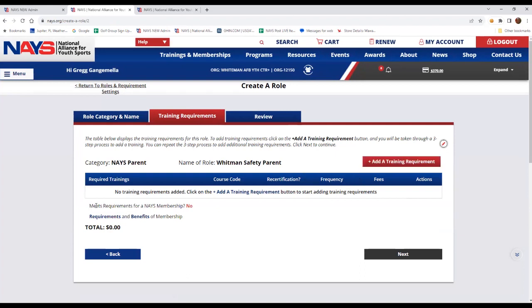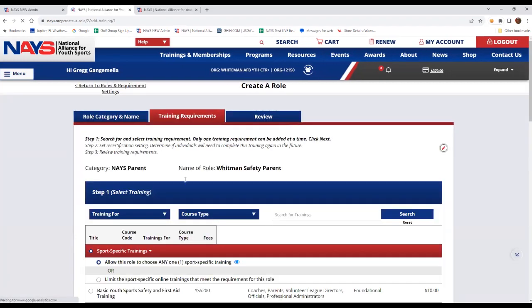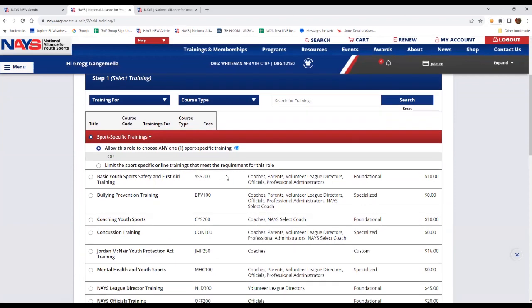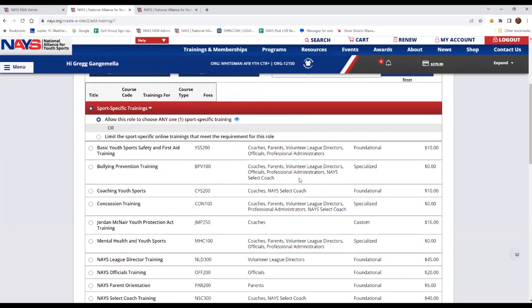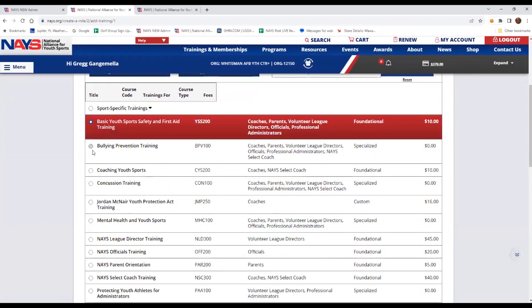And it says, you can see this too, that during the process, it's not a NAES membership program like the other one was, where you get the insurance and all the other benefits until I would add those. But I'm now going to create the requirements for this role. And what I want is this basic youth sports safety.